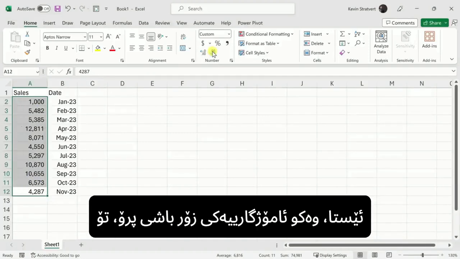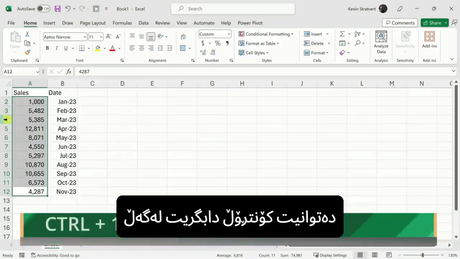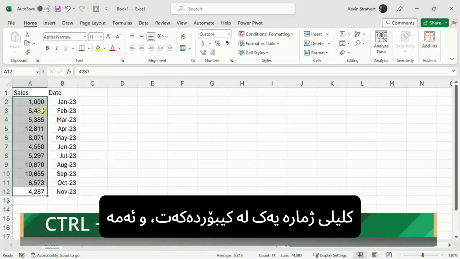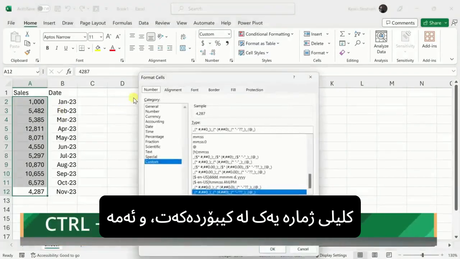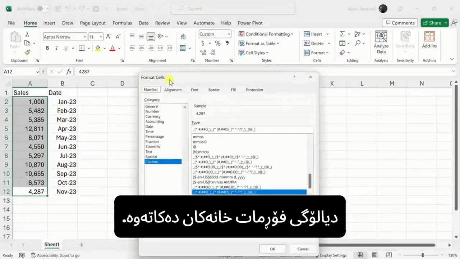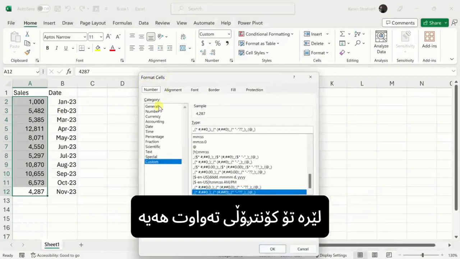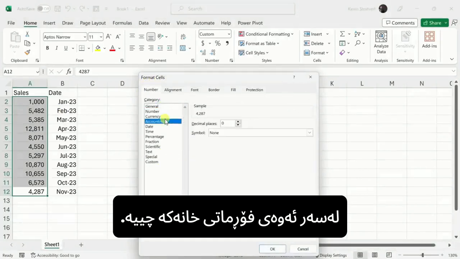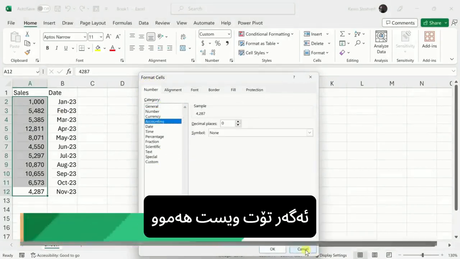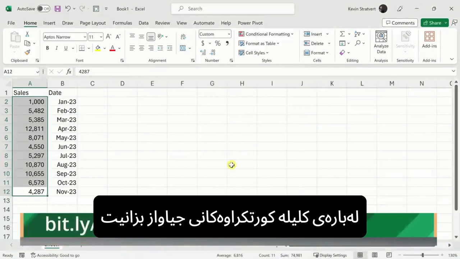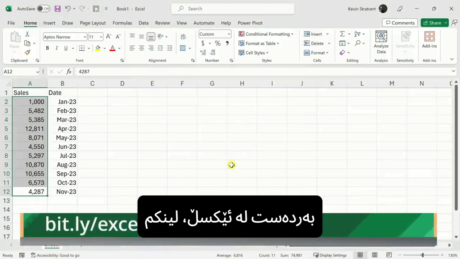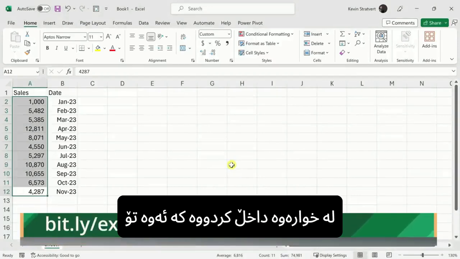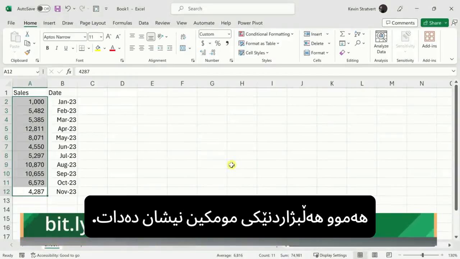Now, as a neat little pro tip, you can press Control together with the 1 key on your keyboard. And this opens up the Format Cells dialog. Here you have full control over what the format of the cell is. If you'd like to learn all about the different shortcut keys available in Excel, I've included a link down below that'll show you every possible option.